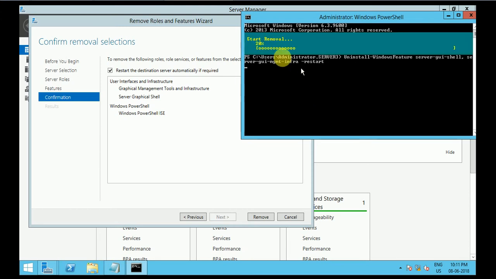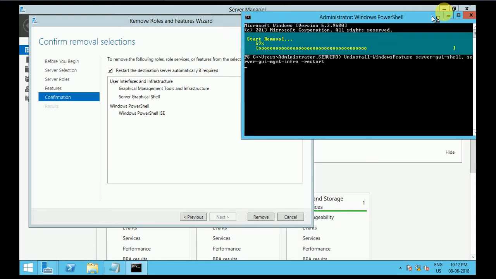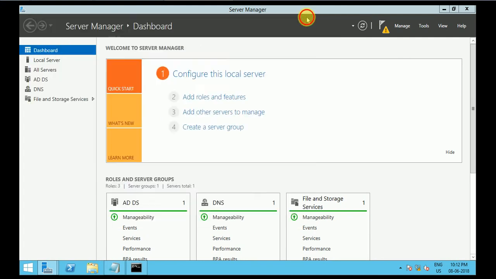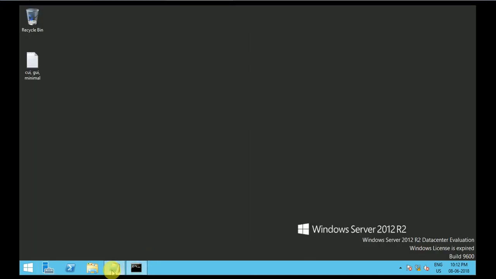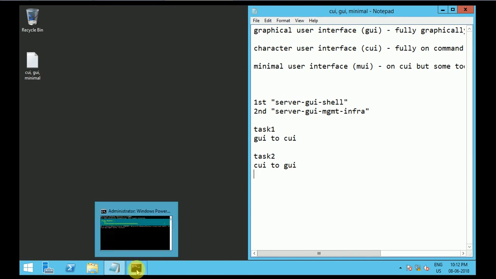So now it is uninstalling all those graphical features and programs to shift from a GUI to a CUI machine. So your features are being uninstalled. You can just close all the wizards, and our second task will be task 2, that is CUI to GUI. So alright, when it gets shifted to CUI, I will tell you how to shift back to GUI. Let it get complete.